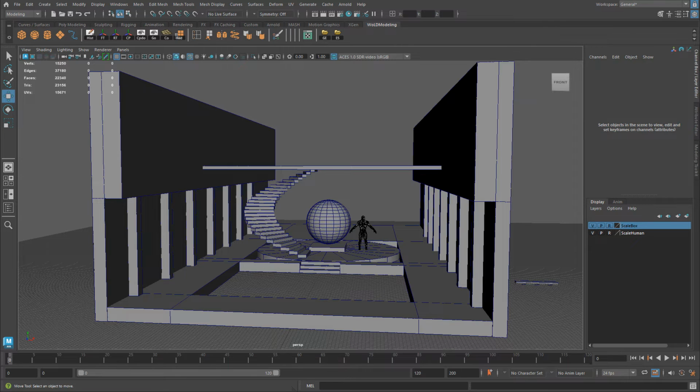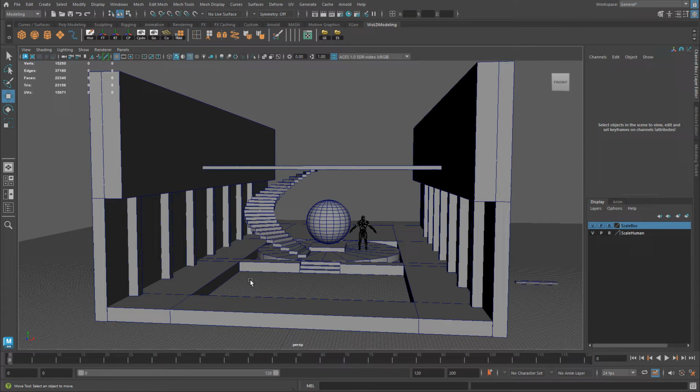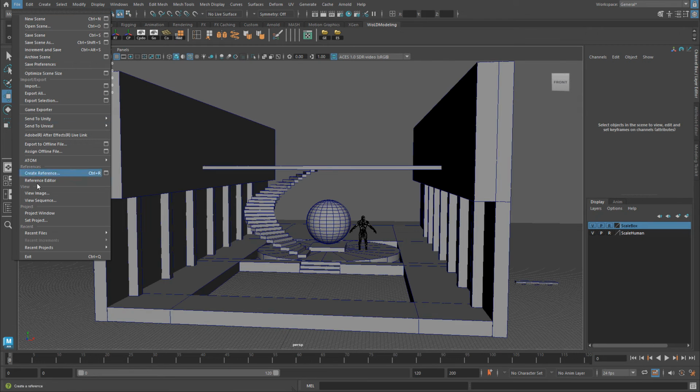Now let's cover the second option, Send to Unreal by exporting all. Means it will export the entire scene. So in this method, I don't need to select anything. I just simply need to go to File, Send to Unreal, and choose All. What this will do is it will export every single piece of geometry inside this scene. So the entire scene will be exported into the FBX file.